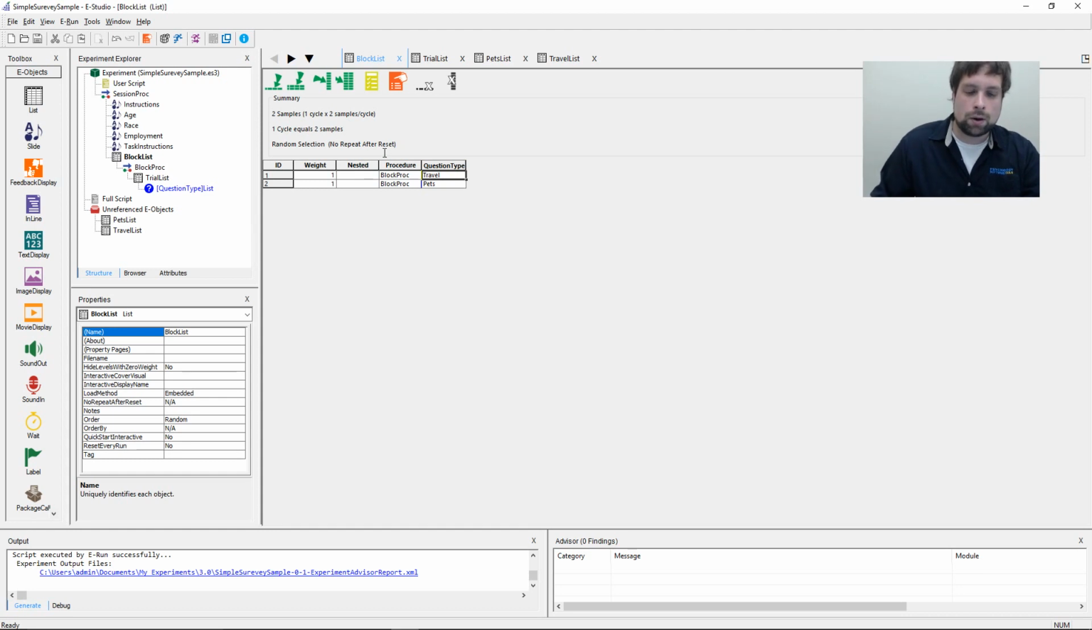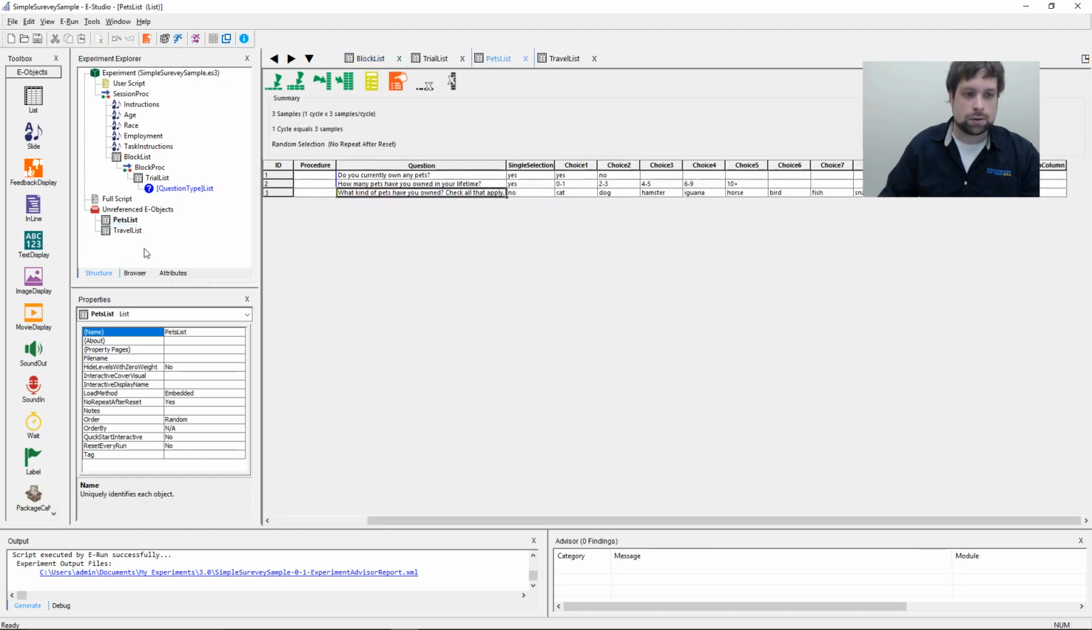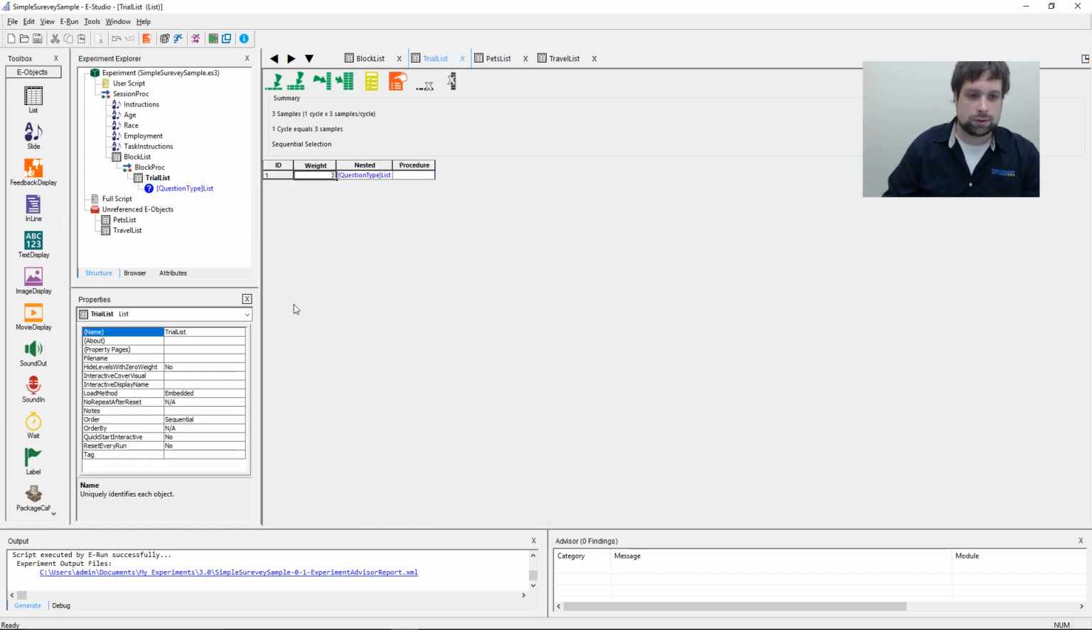So now, not only am I randomizing whether they see pets first and travel second or travel first, pets second, but I'm also randomizing the order in which they see those questions. And that's why I set the experiment up in this structure, it allows me that extra level of control over all of those objects.